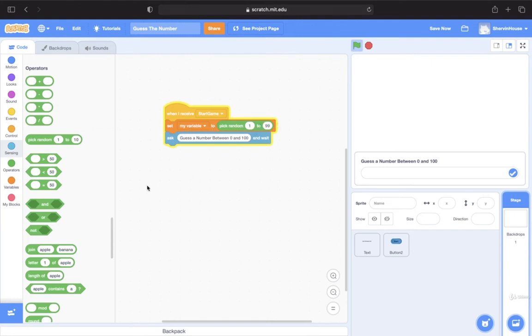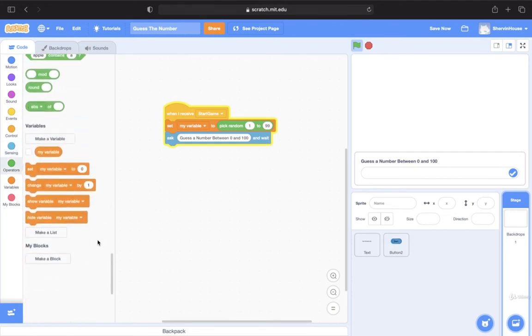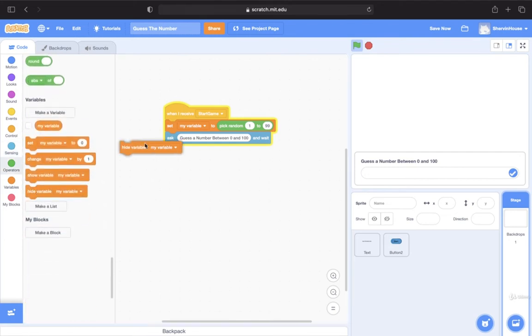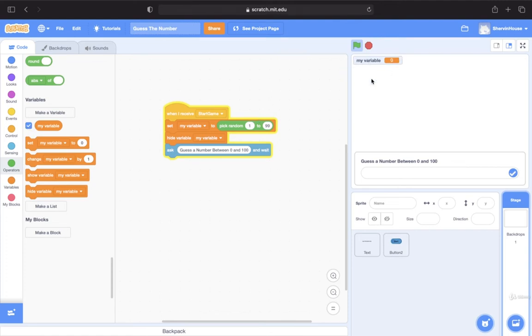Now, another important thing here is to make sure you hide your variable. The reason why you want to set this hide variable is because sometimes this variable is going to pop up on the screen. Sometimes it won't, but sometimes by default it's going to be on. For example, if I click right here, you can see that it's showing my variable as 0. And if I, let's say, broadcast the game, it's going to set it to a random number, and it will say 83. And obviously, if we're playing this game, we don't want to see what the answer is up top, right? So it's very important that we actually go ahead and hide it.